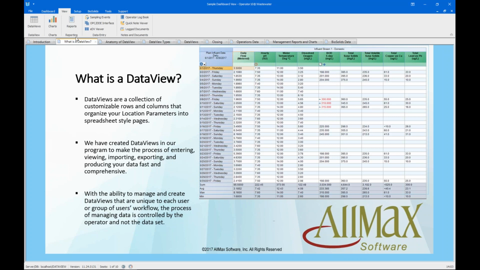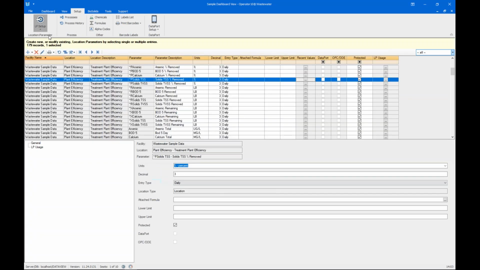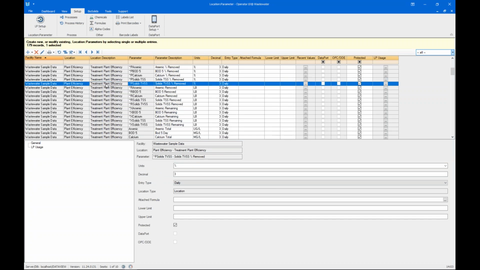If you ever get a chance to go to the Setup tab in your application ribbon, you'll notice there is a section for LP Setup. If I click on that, I can look at all the location parameters inside the program. What we have to understand for Operator 10 is that all the data is stored at the location parameter level. So for every data point you collect values for, it has a unique location and parameter combination.